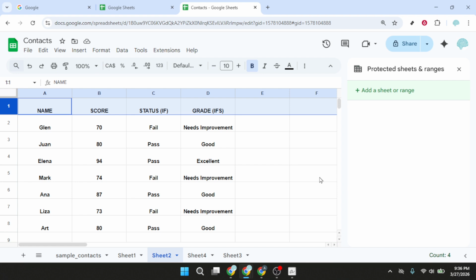Third, removing a protection rule does not change who has access to the file overall. It only affects the editing restriction on that sheet or range. And finally, if you remove a protection by mistake, you can usually undo immediately with your keyboard's undo command. That's it. You've successfully unprotected your sheet or range in Google Sheets.